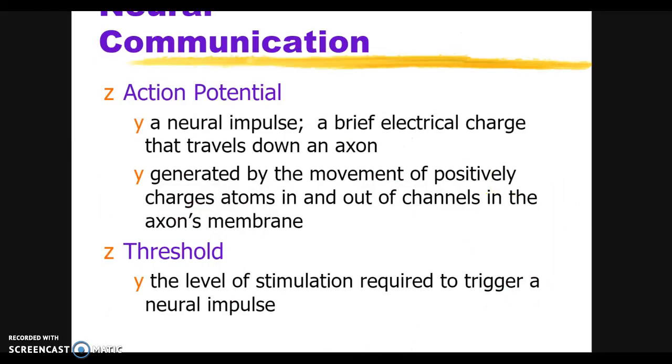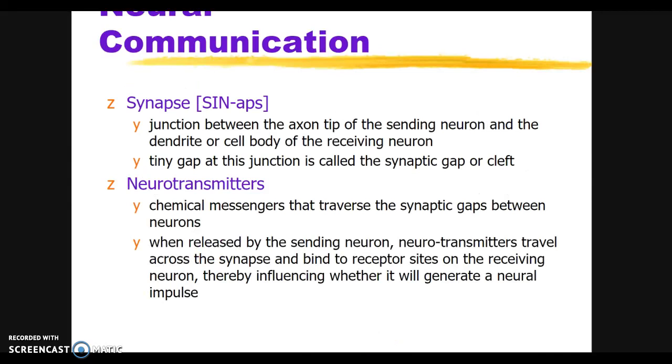So the threshold is the level of stimulation that is required to trigger a neural impulse. So without this, it's all or nothing. There are lots of things right now in your environment that you're not aware of. But once they reach a certain level, they reach that threshold, and you become aware of them. So it's the level of stimulation that's required to trigger that neural impulse.